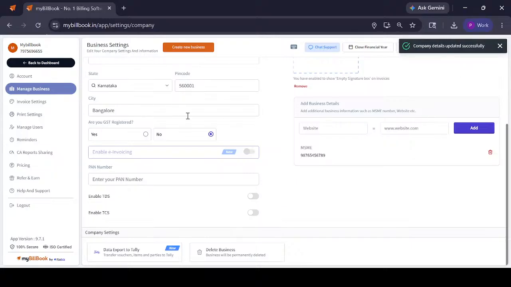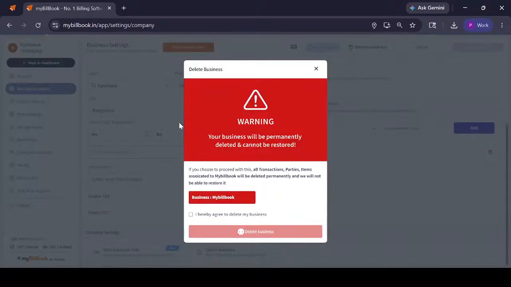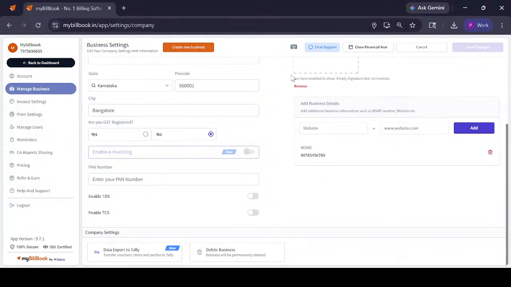Once you click on save changes, we have another option, which is company settings. In company settings, you'll get two different options: one is data export to Tally and the other is delete business. For delete business, you just select it and delete the business. That's all you'll have to do here. Every piece of data, each and everything, will be deleted completely.